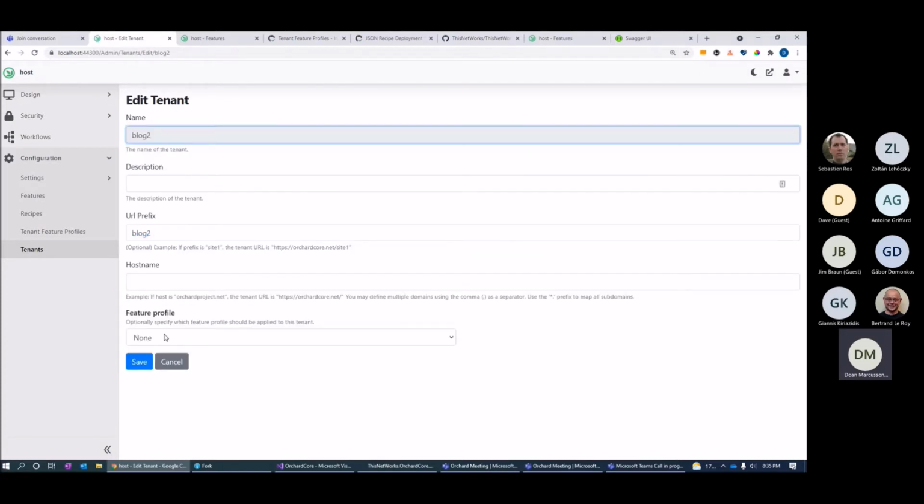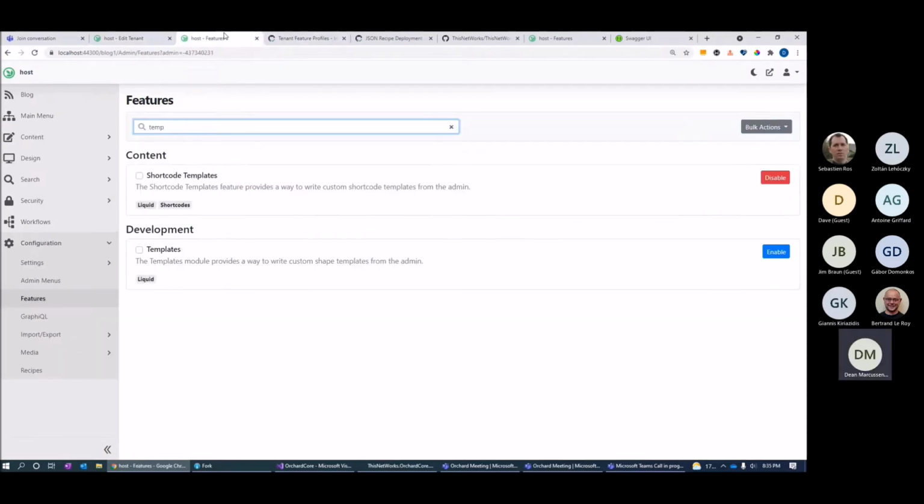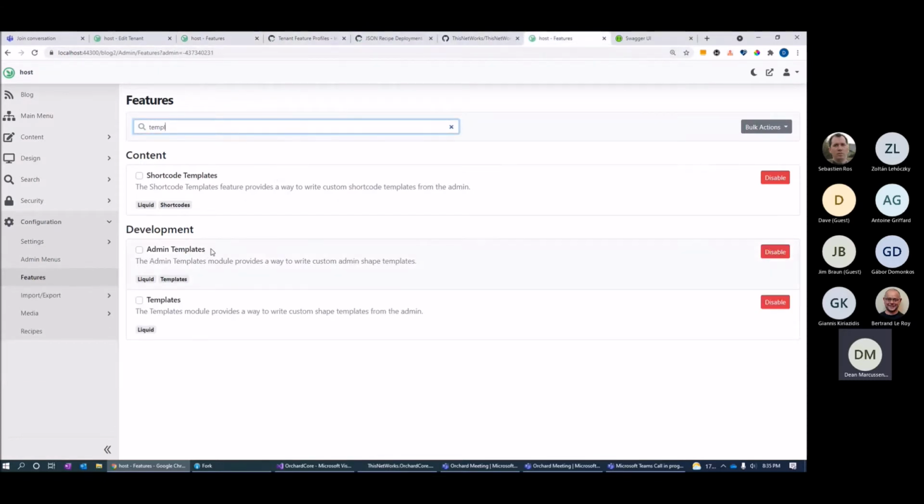On blog 2, I've got no profile, which means that when we go to blog 1, we don't, in this case, have the admin templates that would normally be available. Whereas when we go to blog 2, we're allowed to use the admin templates feature. I picked templates because they're easy, because they have 2 strings that are reasonably common.